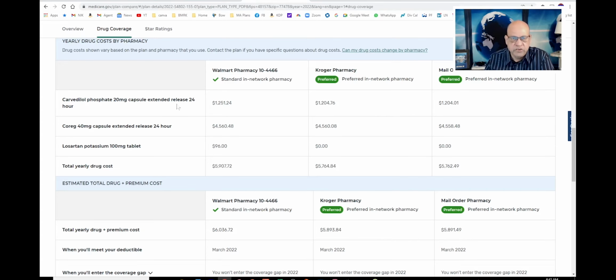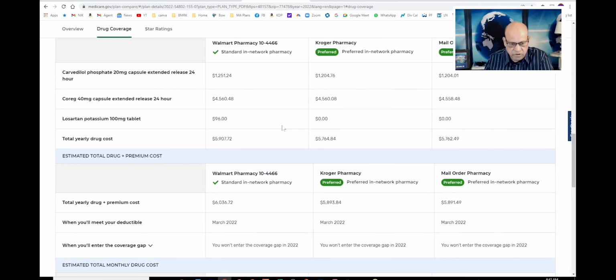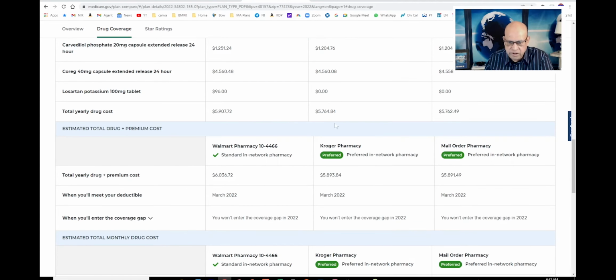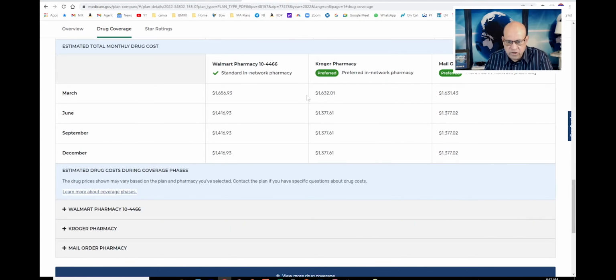If I had put in a short-acting medicine which you can take twice a day, the cost would probably be close to zero. I know that because I have run this example for presentations before. So that's where your cost is going to be. And if you come down here, you will find out how much it's going to cost you each time you fill a prescription. $1,600, $1,300, $1,377, $1,377.